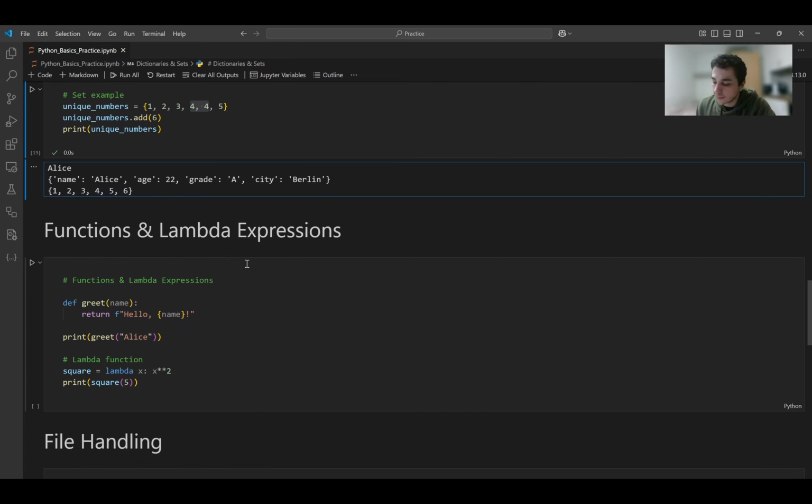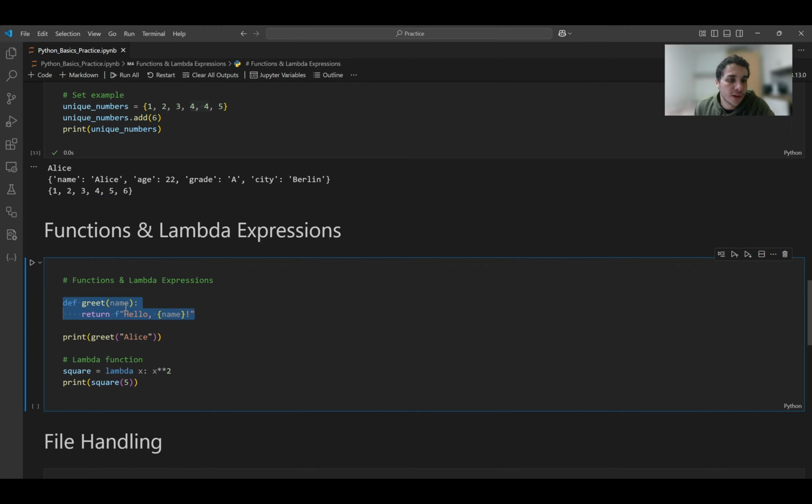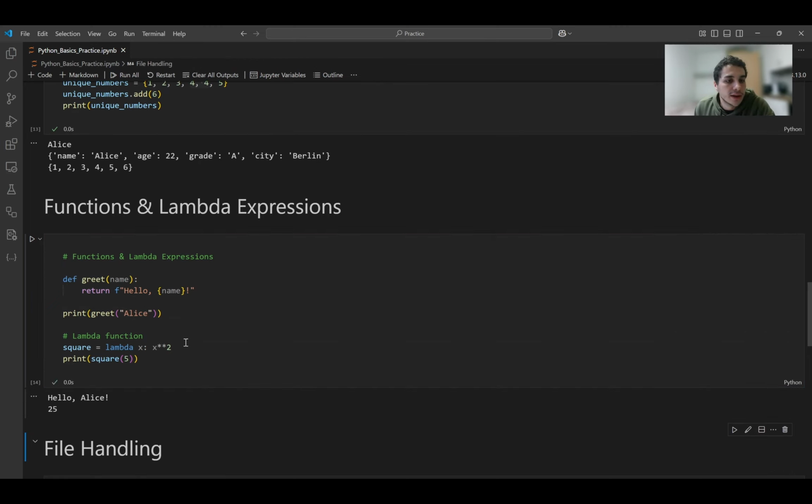We have functions and lambda expressions. We are calling a function called greet, which greets the name. You give it a name as an input, and it prints and returns hello name. We are giving the name Alice, and it will return hello Alice. And we have lambda functions, which are basically functions that you can declare in one line, like when you don't want to use the same function again and again. In this case, I can greet as many names as I want, but lambda is mostly a one-time use function.